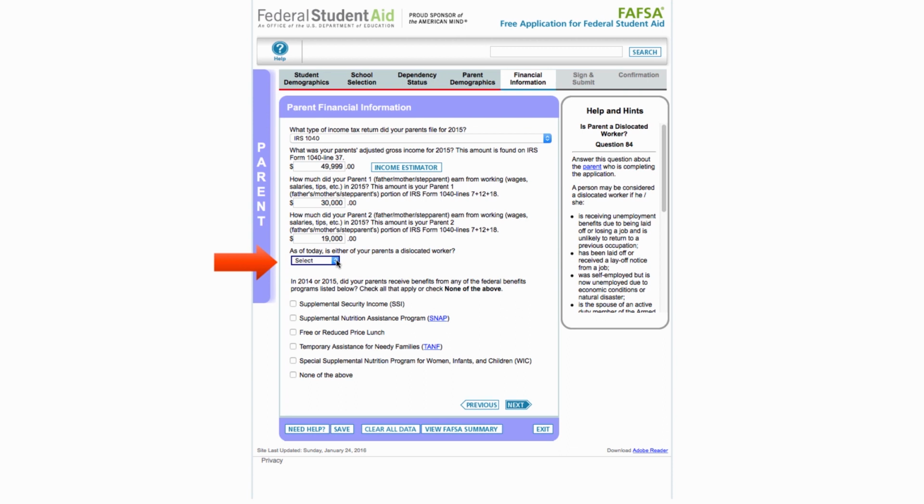Next, you will be asked if either of your parents is a dislocated worker. This is someone who has lost his or her job, has been laid off, has received a layoff notice, or is receiving unemployment benefits. Dislocated workers also include those who are self-employed but have been unemployed due to economic conditions or natural disasters, or are displaced homemakers. For more information about dislocated workers, refer to Help and Hints. If you answer yes to the dislocated worker question, your financial aid office may ask for supporting documentation.